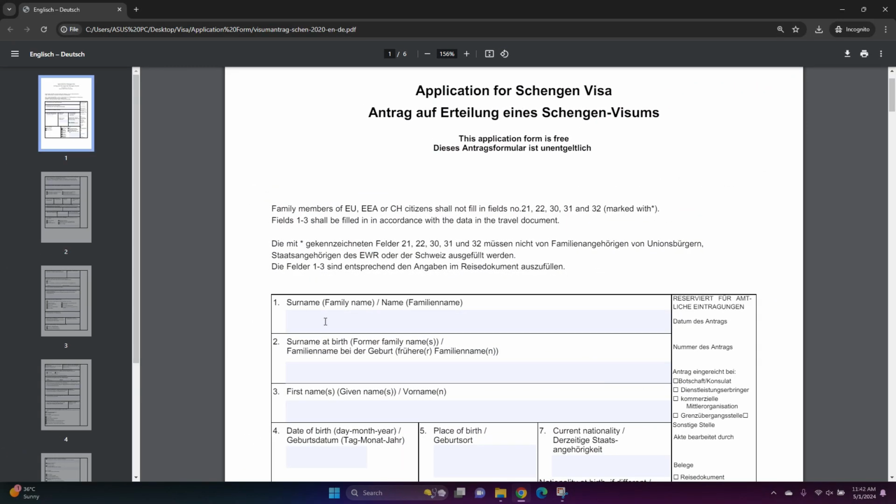Now, open the application form. This is Switzerland's form. The form is similar for the other Schengen countries. Field 1. Write your last name as per the passport.